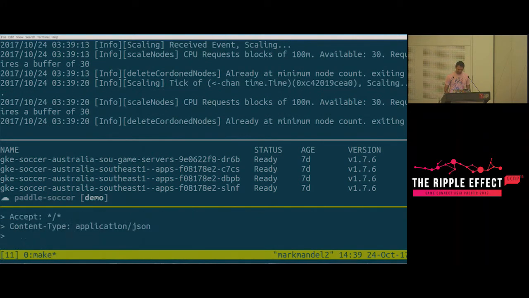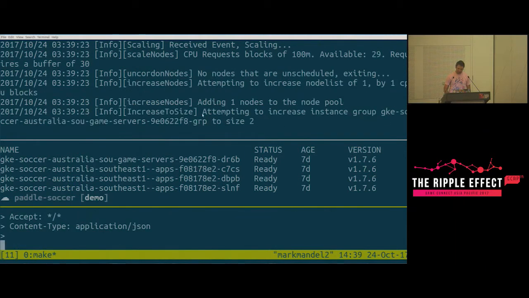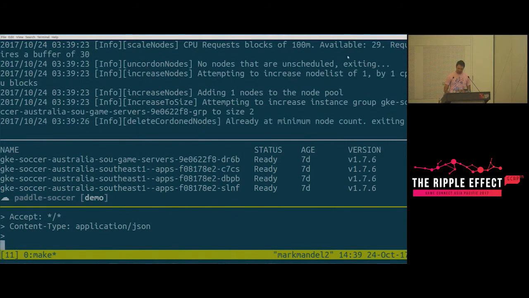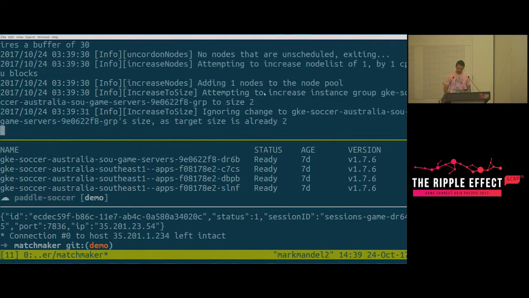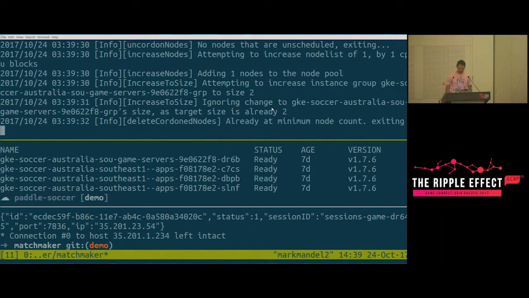All right, so we're available 30. So now we'll drop down to 29. Cool. Now it's like, oh, there's 29 available. Available 29. Yep, so we're going to have to increase it by 1. All right, so now it's going to go off and do that.